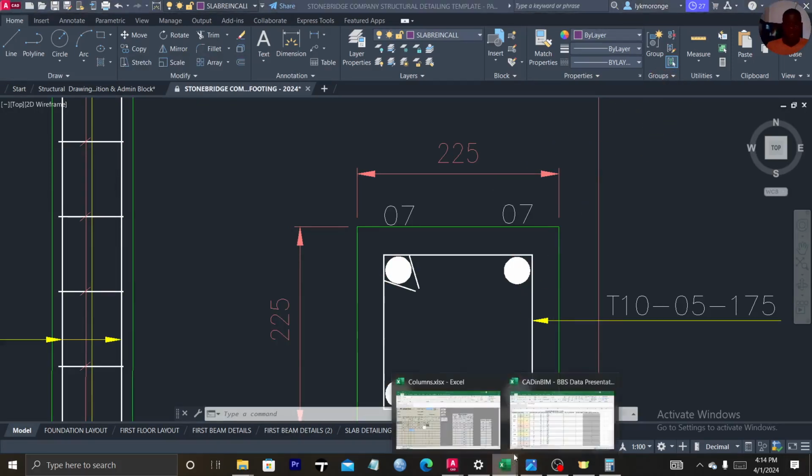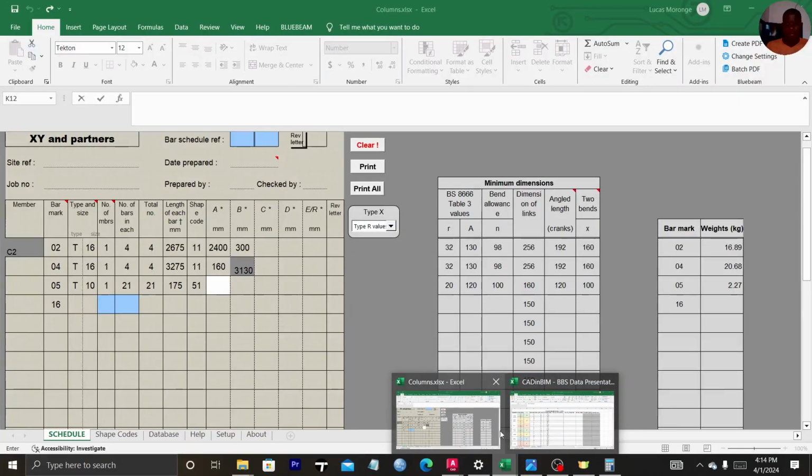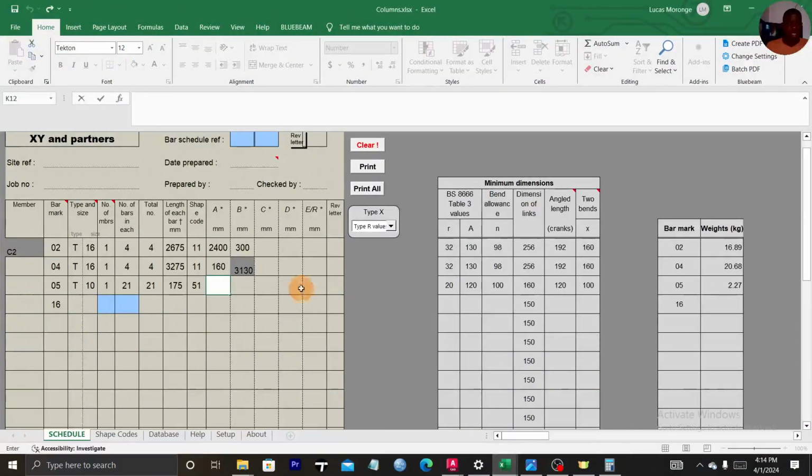So you just come to your Excel sheet and you record that: 175 by 175. Then you can add 100 by 100. So that's the length that you have now. That's how you work out and collect the data using this Excel.